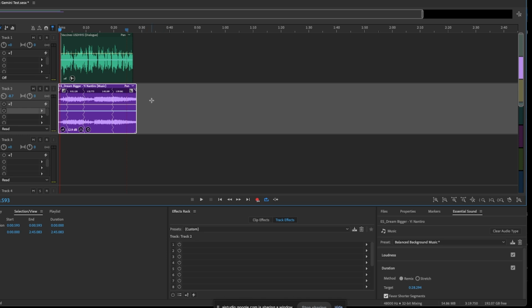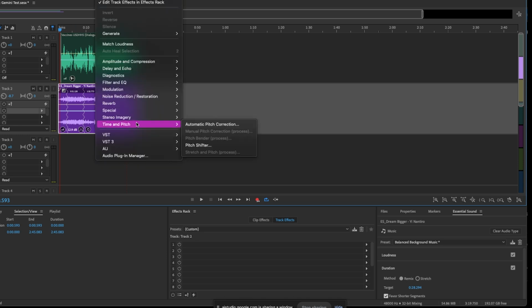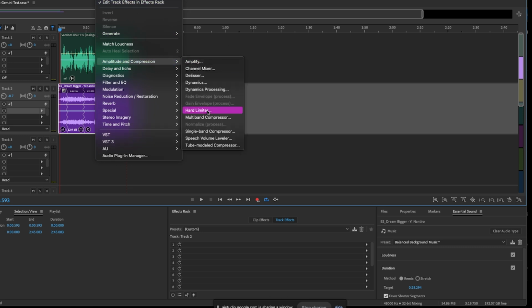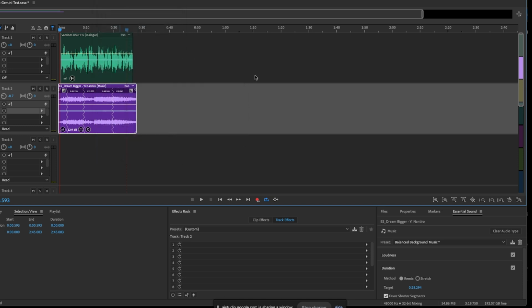First, select the music clip on track 2. Then, go to the Effects Rack panel, click on the Clip Effects tab, then choose Amplitude and Compression, and finally select Fade Out. A default fade out will be applied to the selected audio. You can customize the length and shape of the fade in that.